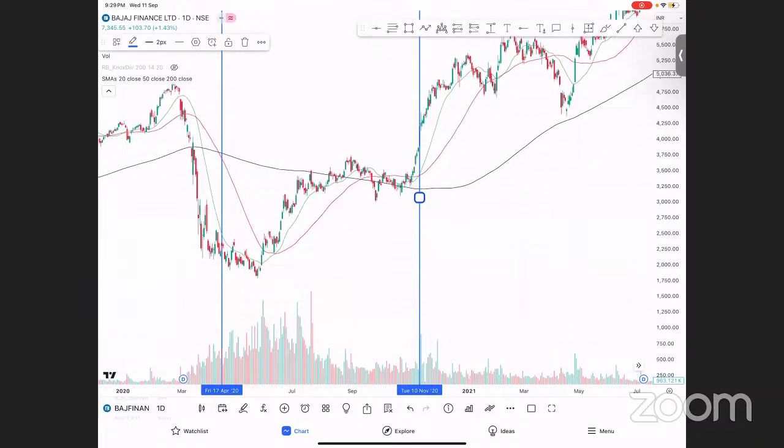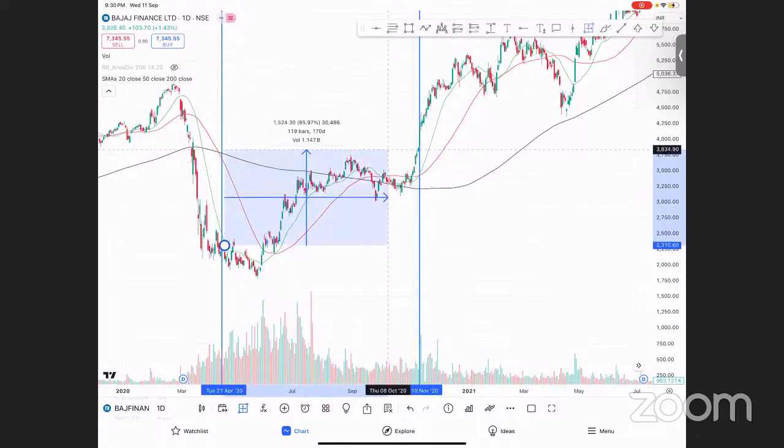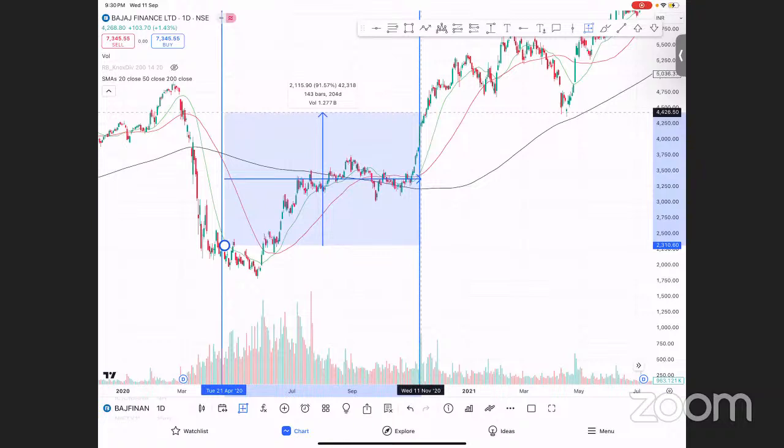So how much return did you get? Just a second. Green, red, black. Got it? This particular condition is fulfilled here. Now, if you look at the returns, you will be able to see it from the next candle. You've taken an entry and exit at this particular level. You got 91.87% return within 204 days. So you'll get good returns.